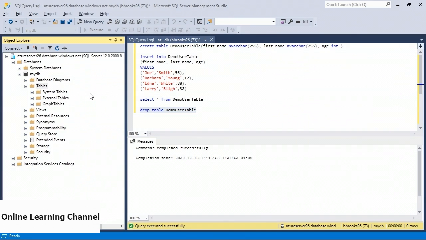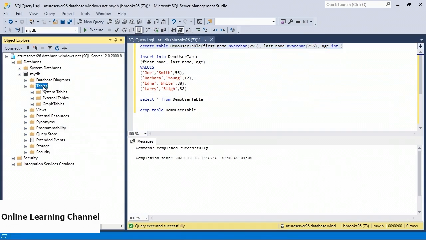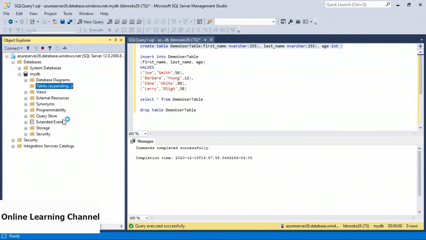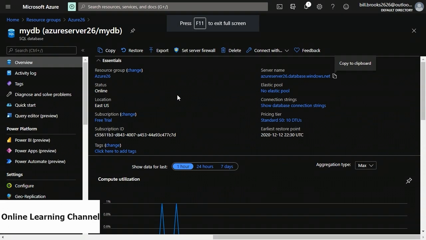So another thing I want to do is just wrap this up by showing you that you can create a table from SSMS and then see it in Azure, just to connect the two together. So now that I've dropped the table, I'm going to recreate it real quickly here, hit execute, and I'll right click and do refresh on the tables just to see that it's there. And there it is. Now I'm going to go to Azure, and let's take a look at it in Azure just to verify that that table exists.